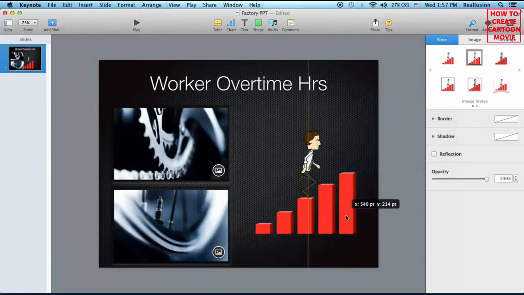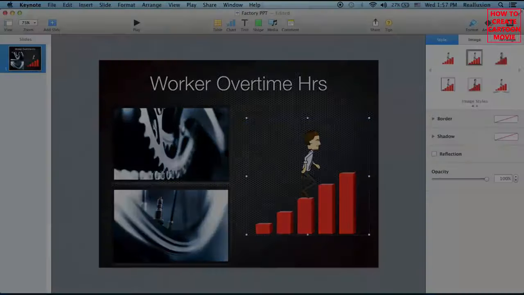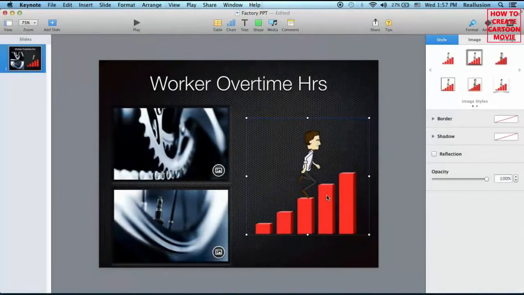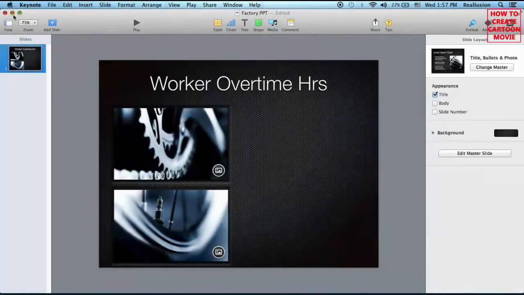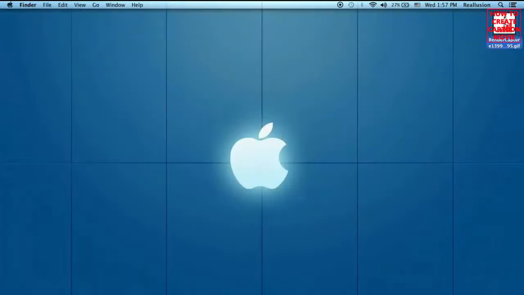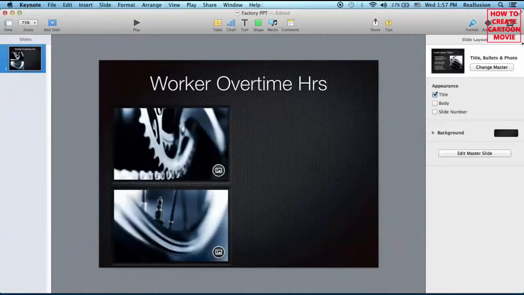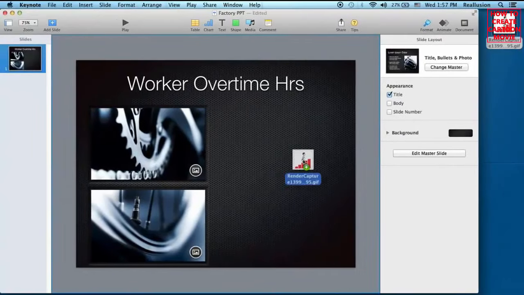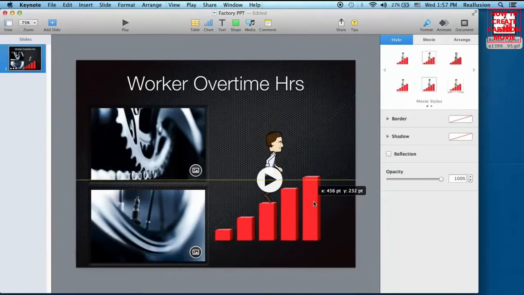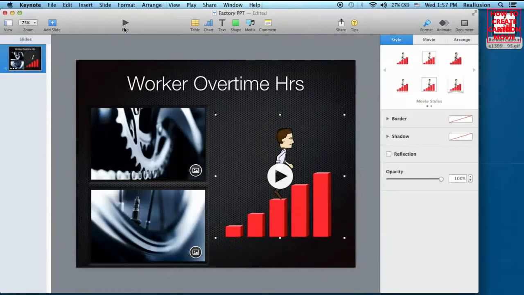Let me reduce the size a bit. I can play this and you'll see that we have our project, but there is no animation inside. Okay, this is one of the things that we have to work with on Mac. Fortunately, Crazy Talk Animator will save this onto your desktop automatically. So then it's just a matter of drag and dropping that animated GIF file, bringing it in, and then you will have this animation. And I can play this back.